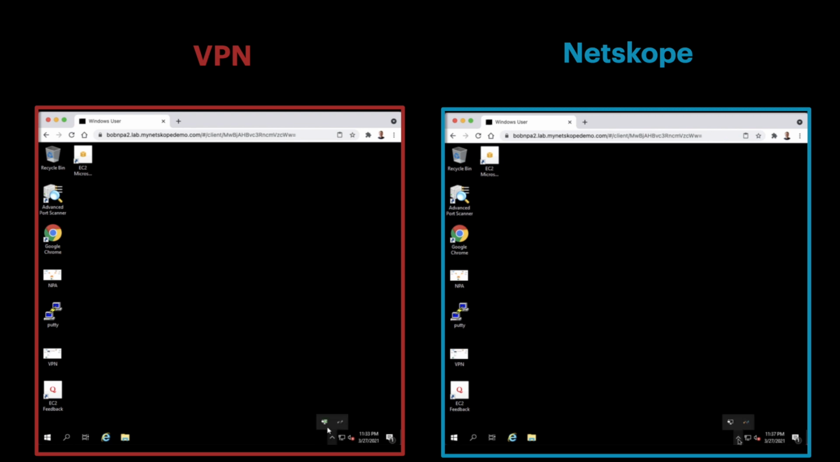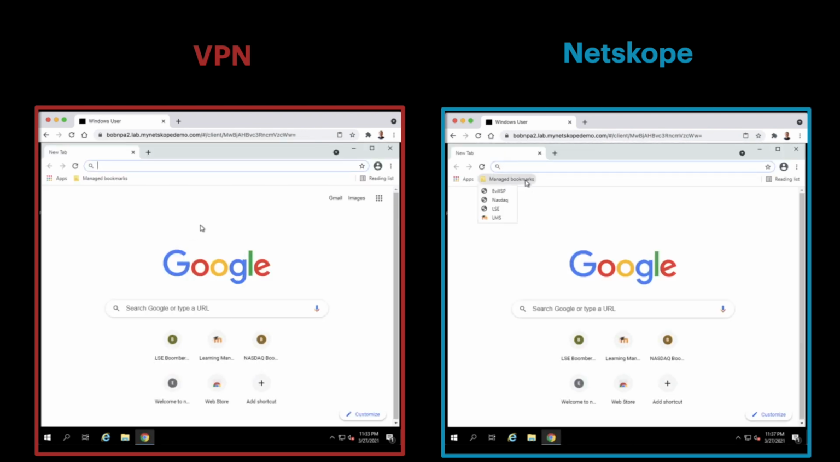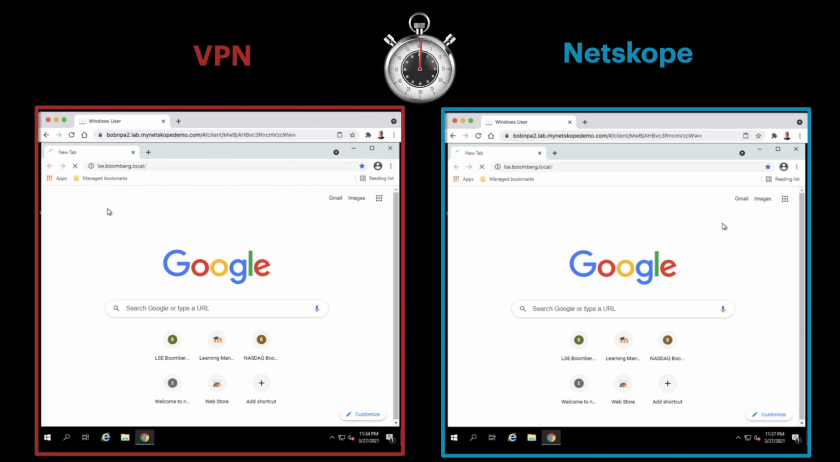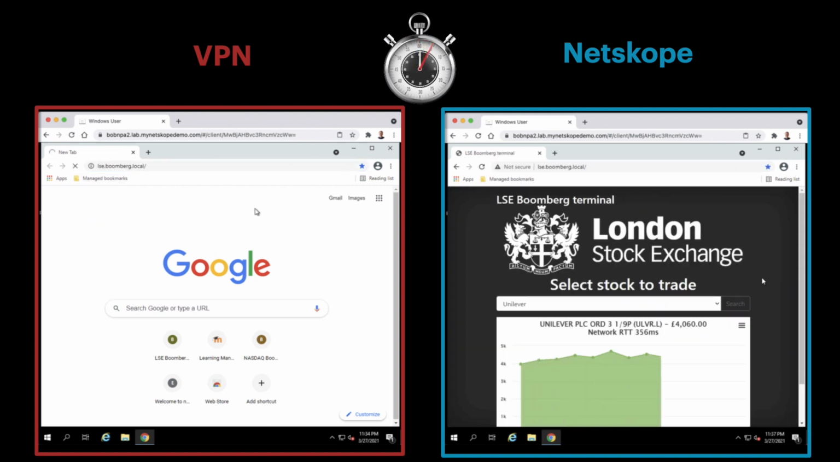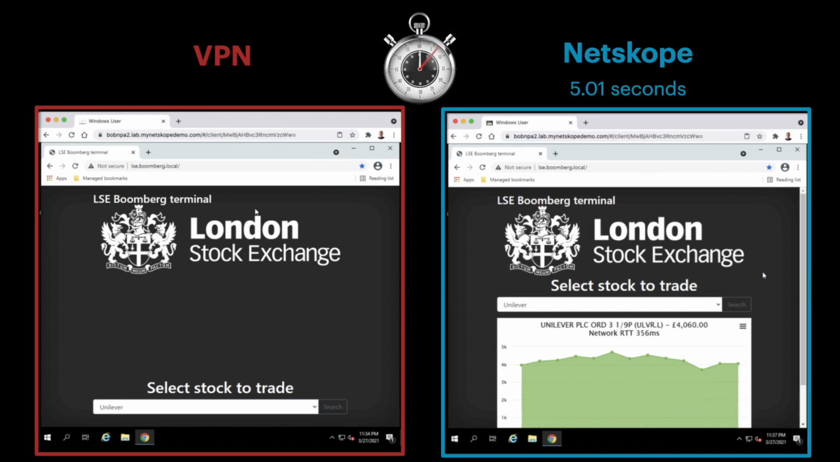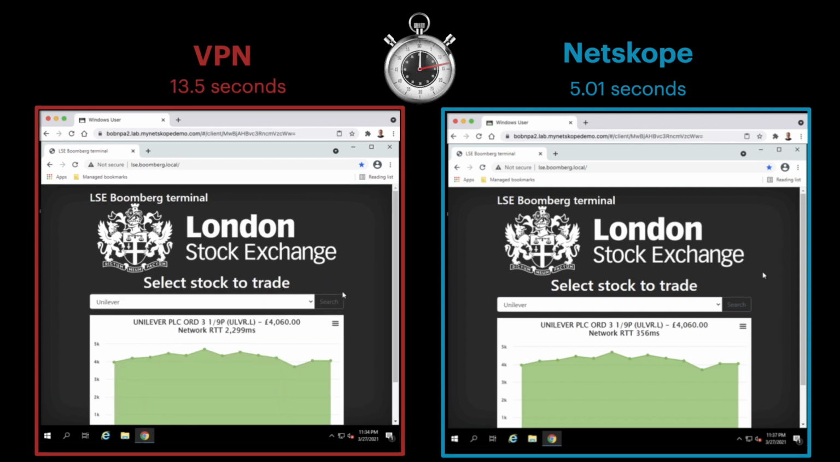Let's compare the performance of a VPN configuration versus Netskope Private Access when accessing the internal trading app. So we will go ahead and start our timer. And as you can see, the trading app already completed the loading of the page with Netskope. Now the VPN, on the other hand, is very sluggish and slow. Terrible end user experience. And we're probably going to get some complaints to our IT help desk.